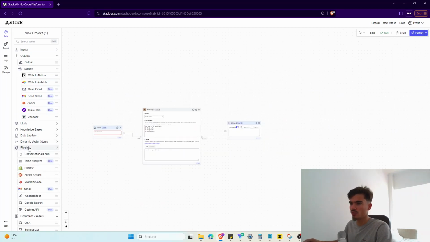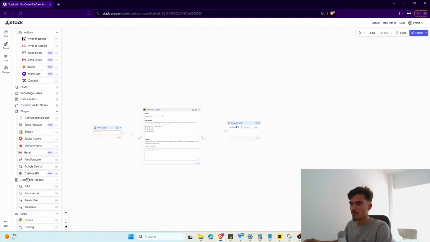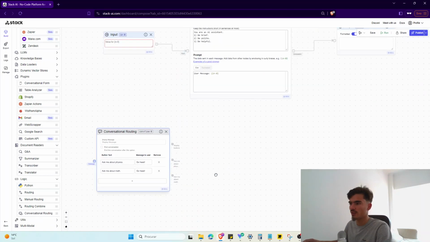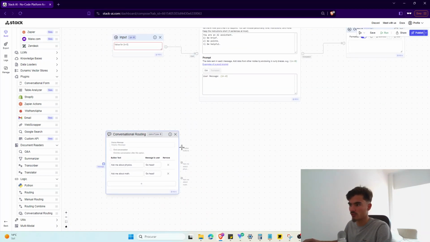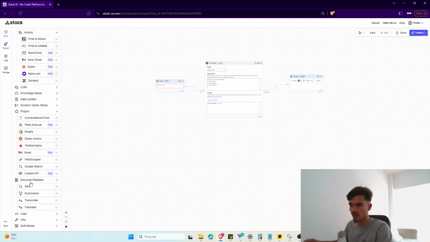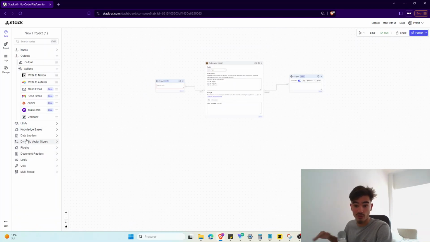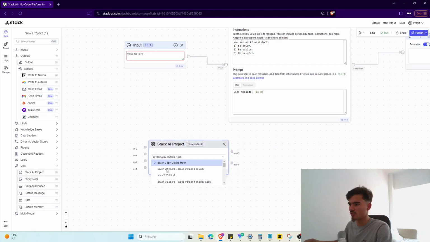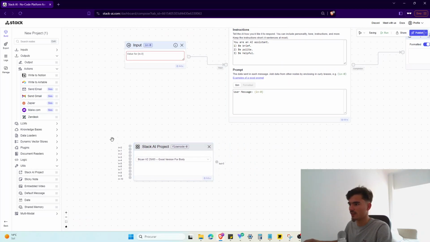You have document readers, you have logic. This is more in depth, so conversational routing. This is in case you're building a chatbot. So for example, okay, if answer is X, then go here. If answer is Y, then go here. And then you can build this very into detail. We're not going to cover it at all today, because this is meant to be a beginner guide. And you have a couple of these. So for example, you can leverage a different Stack AI project here and start connecting them all.